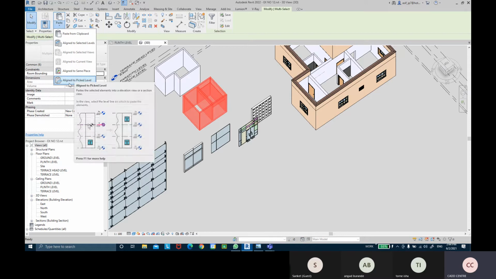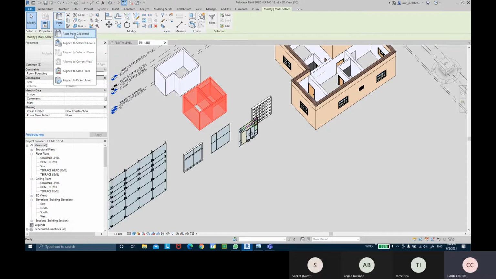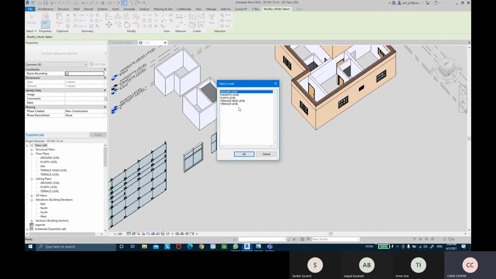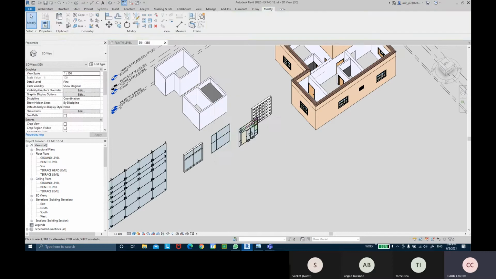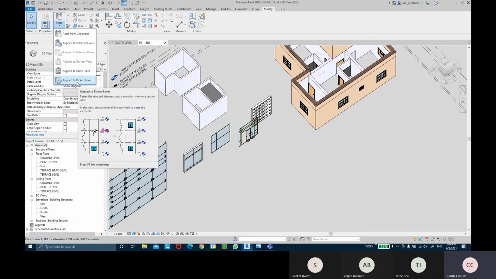And align to pick level. So whichever level I pick, it will copy and paste it in that specific level. I can even take this, or is this one in the same only? In this, I'll get a dialog box of the level. And if I select align to pick level, I won't get any dialog box in this level. Okay, that's the difference basically.